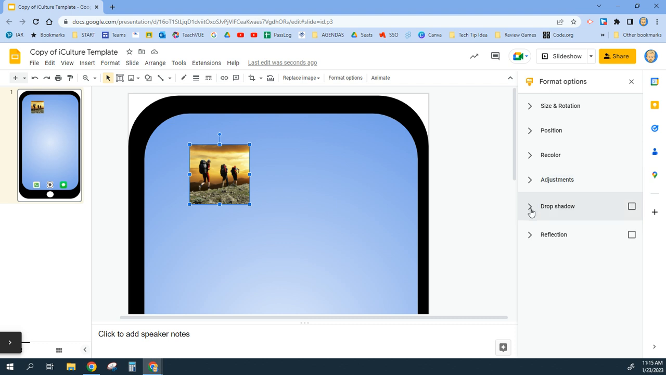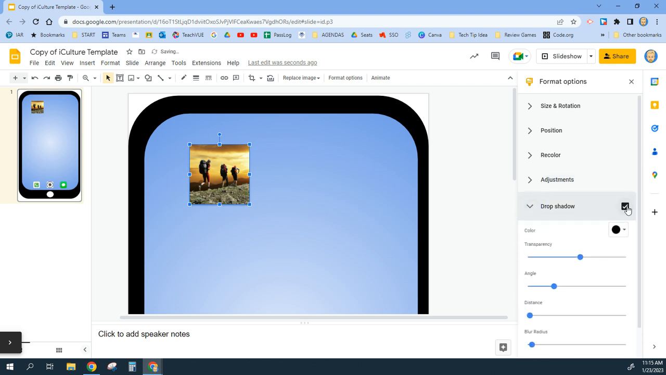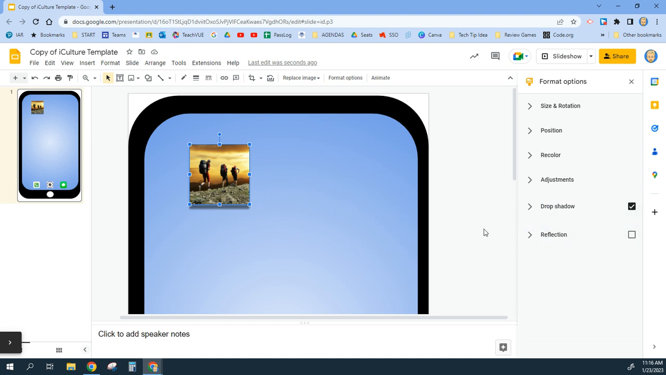One of the other options on here is to add a drop shadow. So I'm going to go ahead and turn on drop shadow. And I like to add a little bit to the distance. Makes it a little bit easier to see. Otherwise, the effect is almost invisible. And then I'm not going to do a reflection. That looks weird.